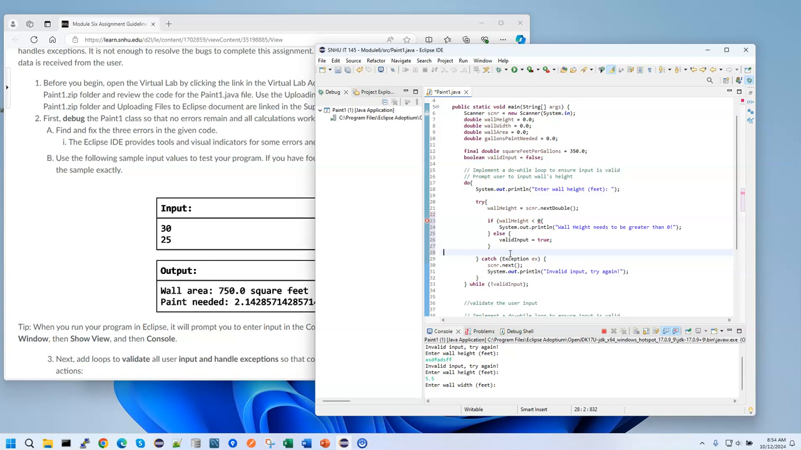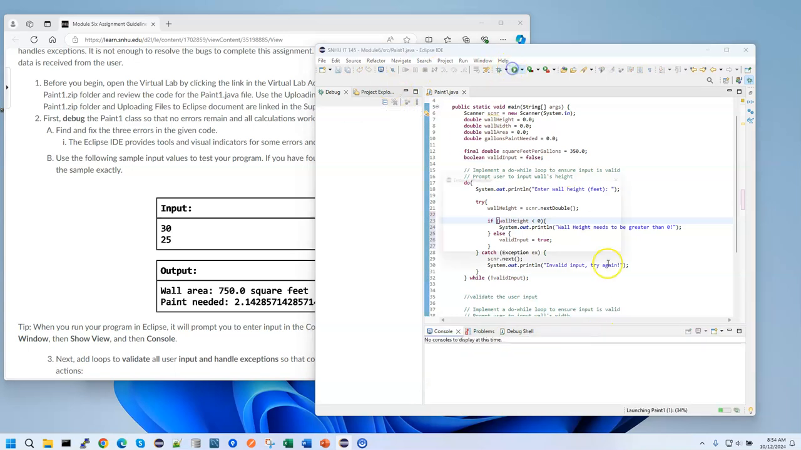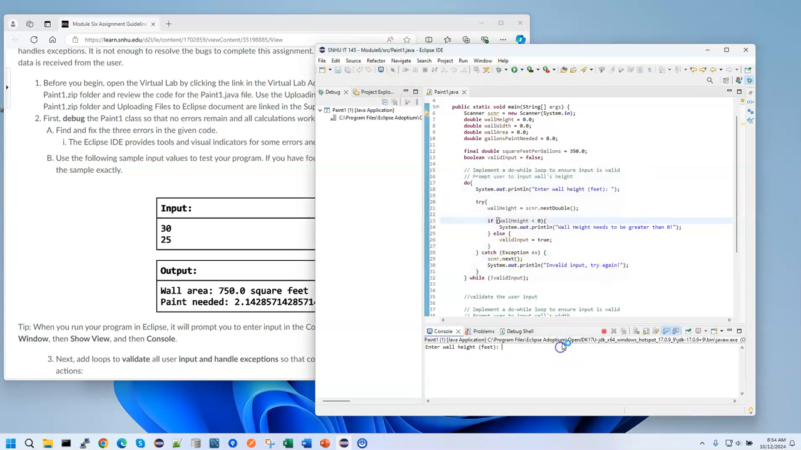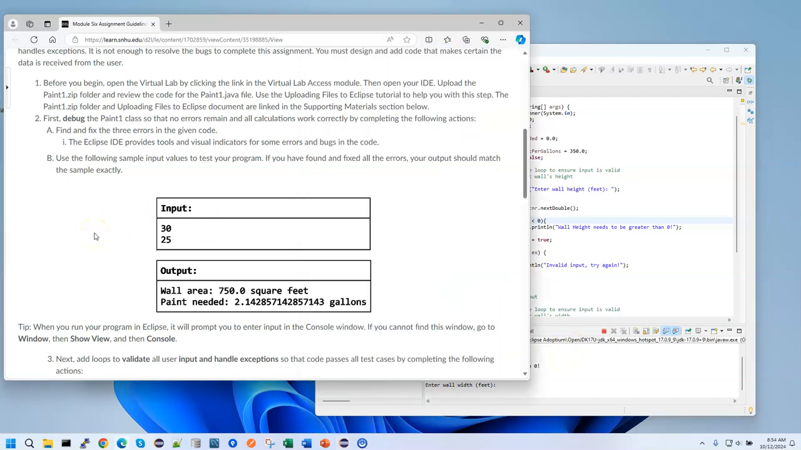So let's see how that works. Let's see if that takes care of negative numbers. So stop, rerun. If I type in a string, if I type in a negative number, hey, all right, wall height needs to be greater than 0. And so again, we're continually being prompted. If I finally type in a good number, it moves on. Okay, so that should get you going on the assignment for this module. As always, send a message if you have any questions.